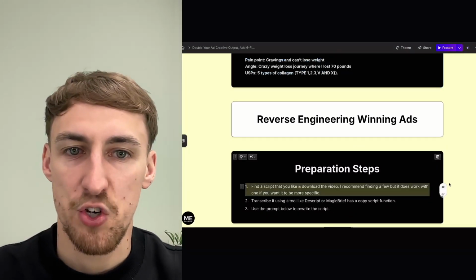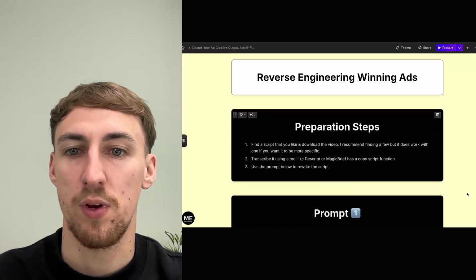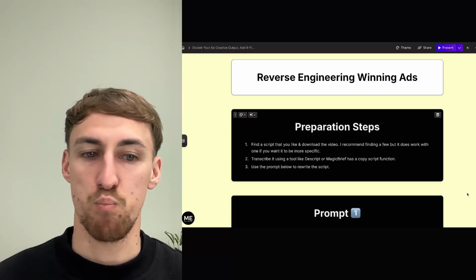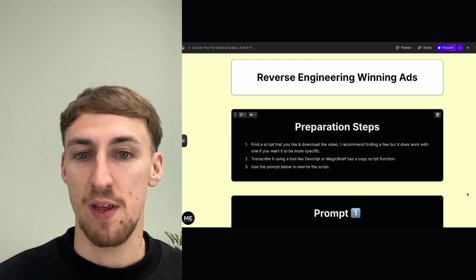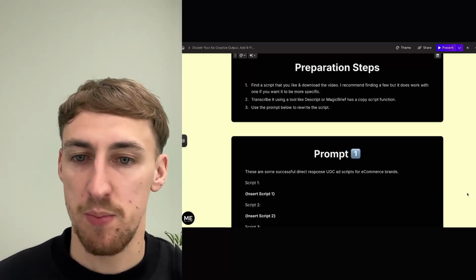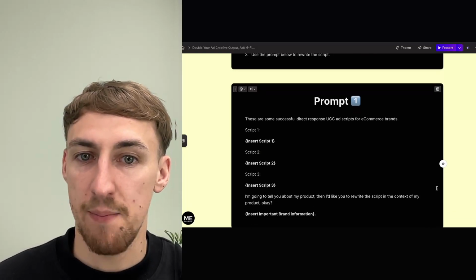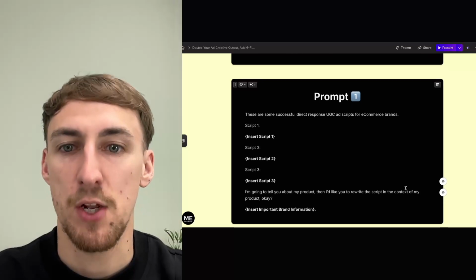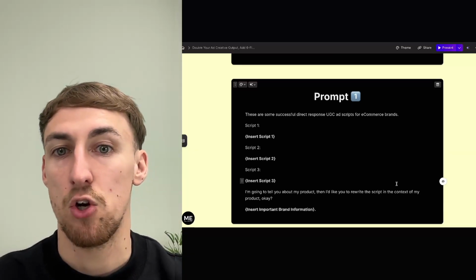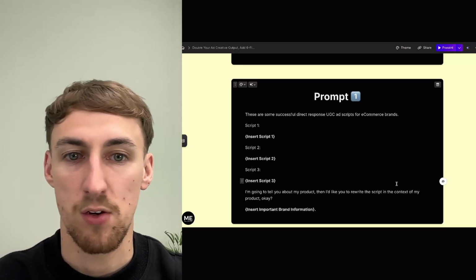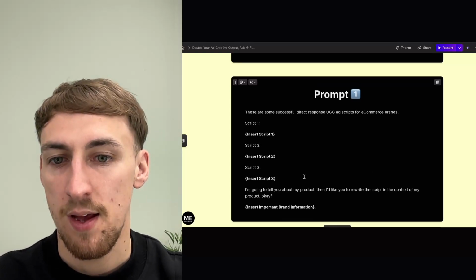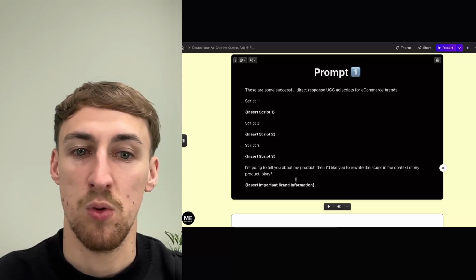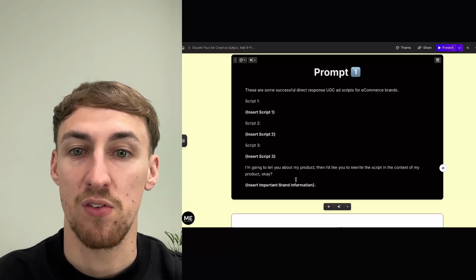So reverse engineering existing ads, really cool because we can basically take a script that we like, copy the actual transcript, transcribe the ad, get the script, put it into ChatGPT, and then we can use this prompt to make more scripts like it. So for example, if you go onto Magic Brief, there'll be a section where you can copy script within the ad. So go ahead, copy the script, put it in here, and give it some more brand information, and then ChatGPT will basically rewrite the script in the context that we want.